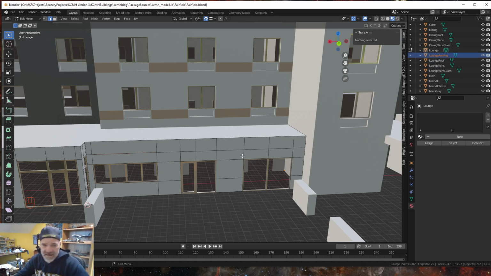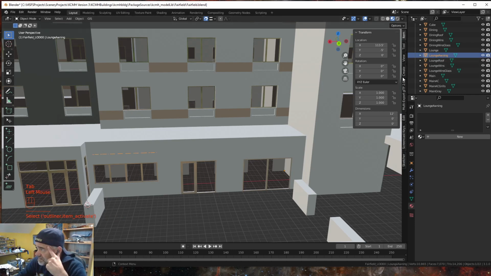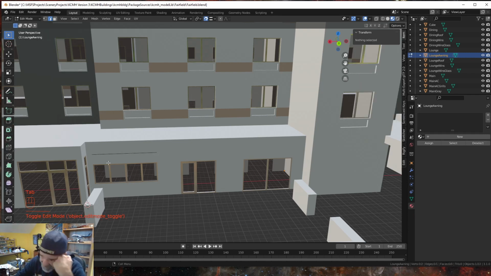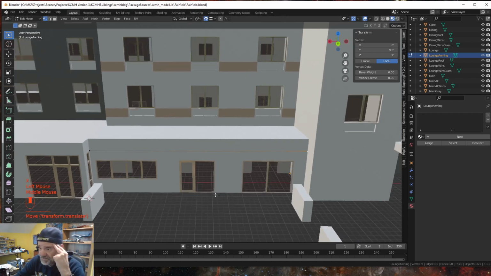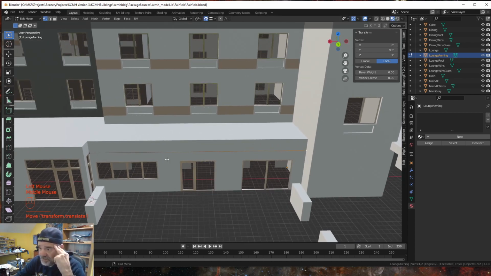Okay. Get it out of edit mode. Select our lounge awning. Tab into edit mode. And I want to take this vertex and move it right to this corner. So we're going to GX until it snaps right here. And we're going to take this vertex, GX, and snap to the other end. Okay? So now we have a construction line that we can come off of.